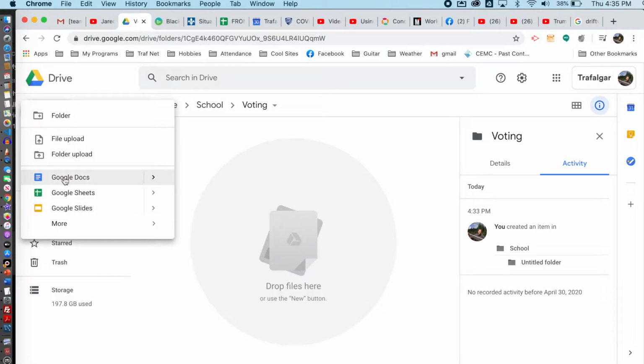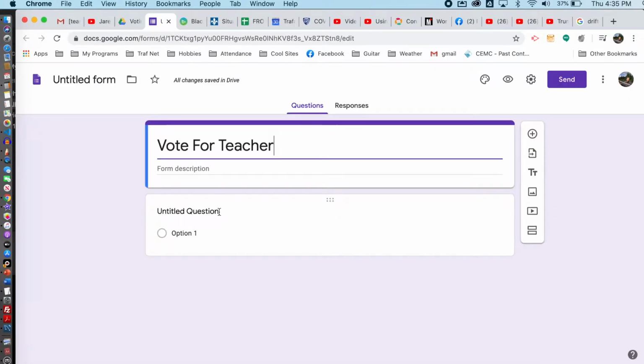Create a new Google form. If you want to weight these things differently, you would send out different forms to each grade. Each grade would go into their own spreadsheet, and you can weight them differently at that point. But let's say this is going out to one specific grade.